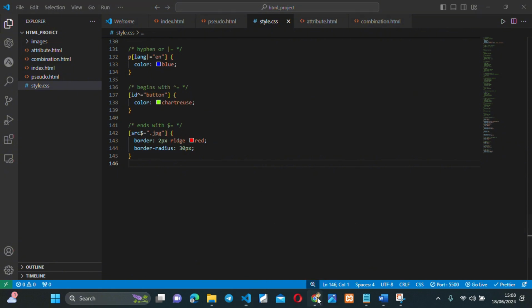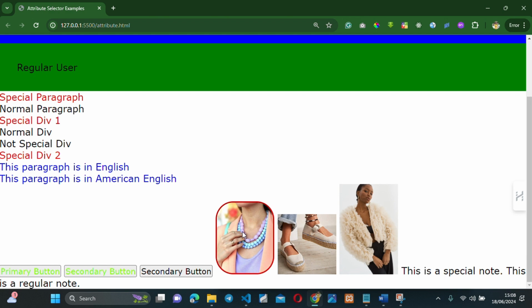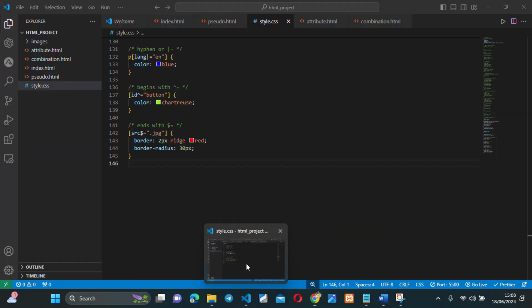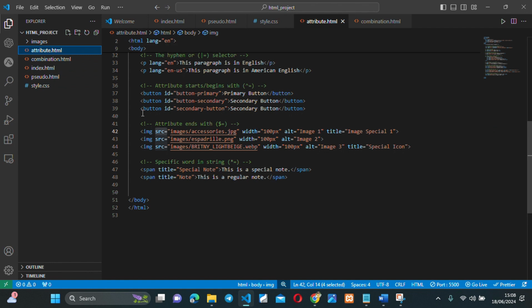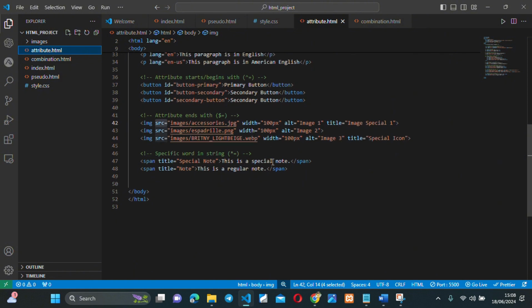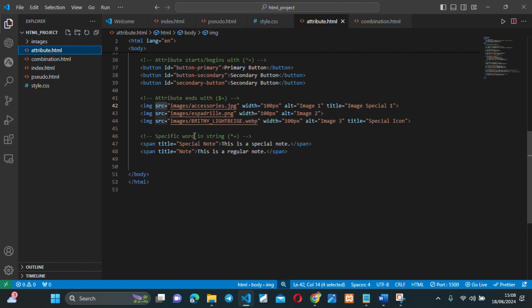Control S. All right, so we have the image with the JPG. The first image has JPG. It ends with .jpg, so it takes that styling. So if we do this for the other image, you have the same. Okay, well, because of our time, let's quickly go to specific word in the string. So this uses the asterisk. What this does basically is that as long as that particular word is found in the string, it should work.